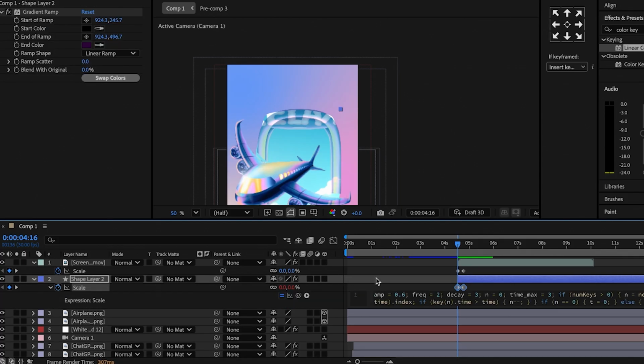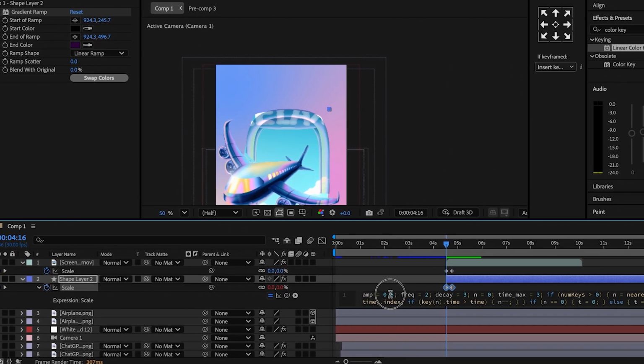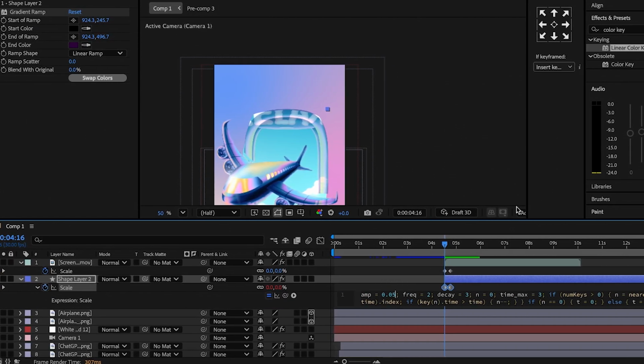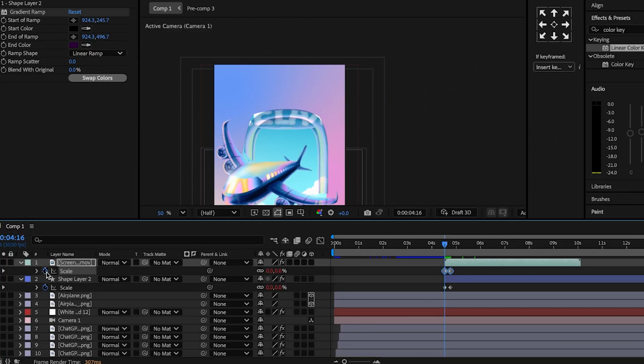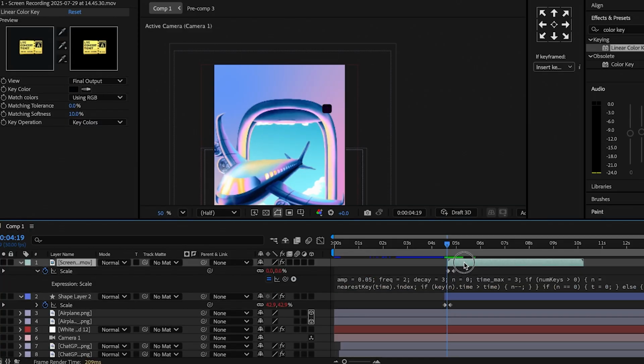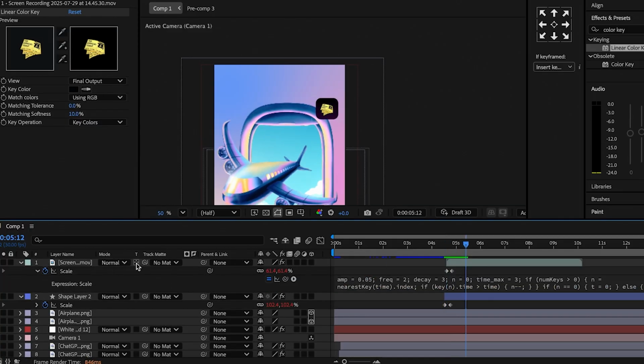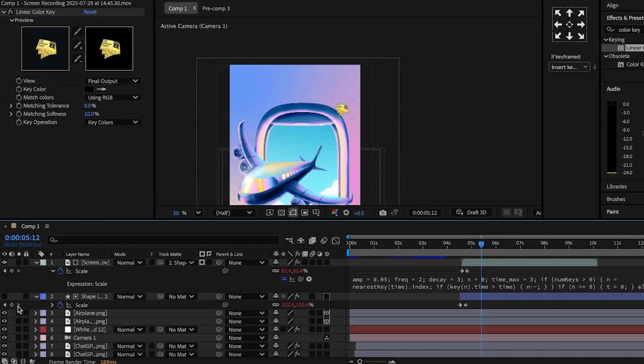Open the scale expression on the small rectangle and change the AMP to 0.05. Finally, copy the expression to the emoji. Move the emoji layer slightly forward in the timeline. Set the emoji layer's track matte to the square and restore the square's visibility.